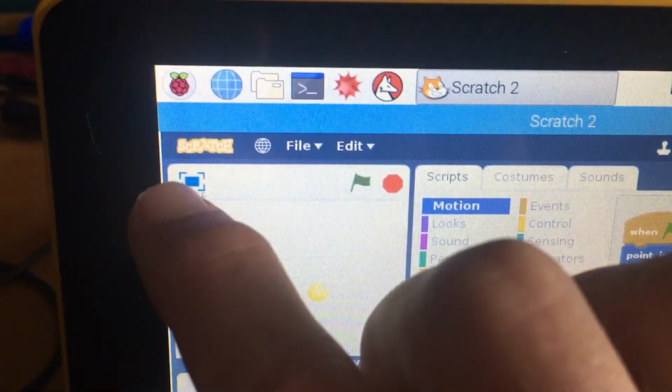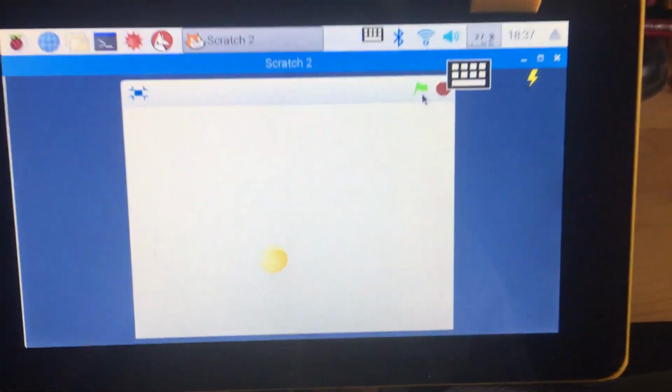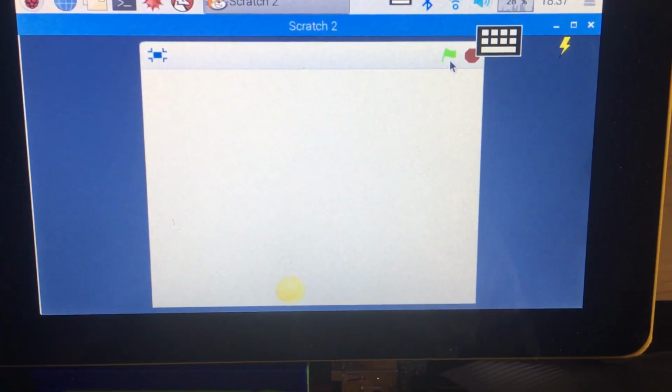So let's see how that works. To check it out, let's click the little top button to make the stage really big. We're going to click on the little flag icon, and there we go. Pretty sweet. Our first program is running well.